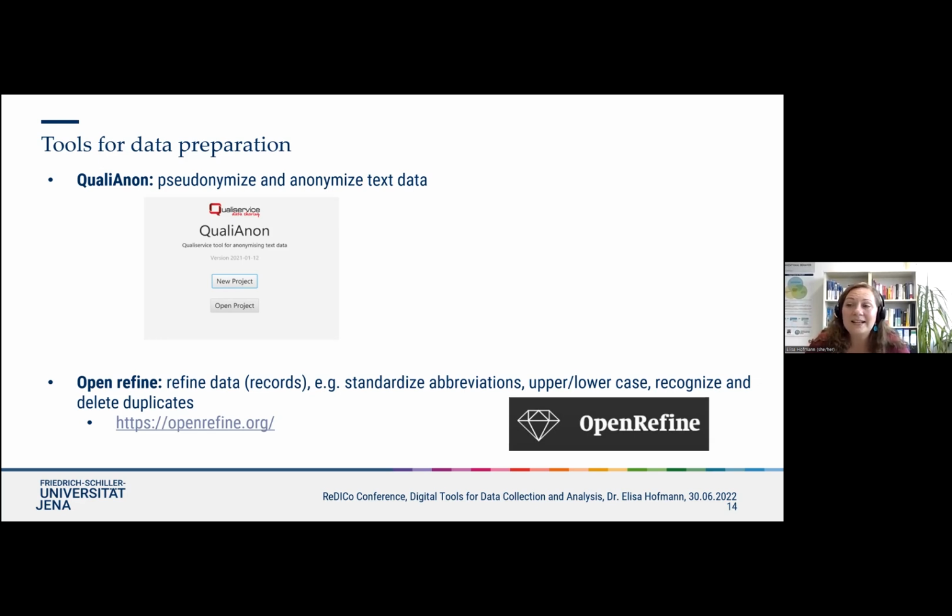Another tool, a web-based tool for data preparation, is OpenRefine. OpenRefine is a tool that helps you to standardize abbreviations, that harmonizes upper and lower cases of the data you have, and it can also recognize and delete duplicates. And I think I see some of you already writing.